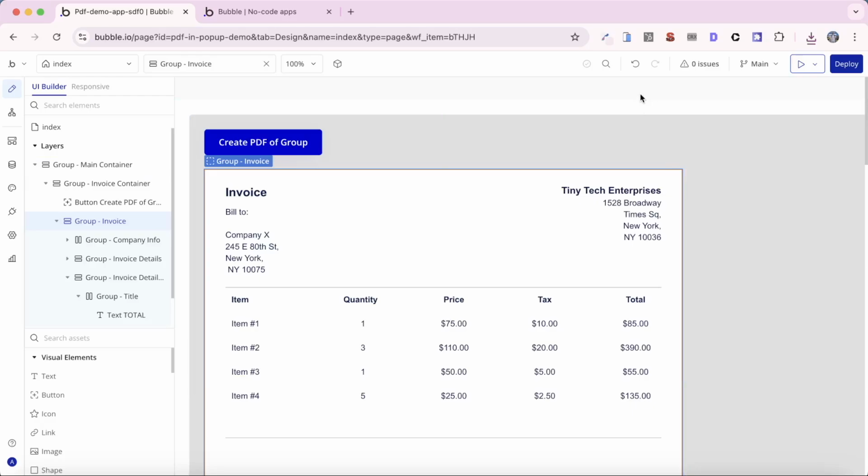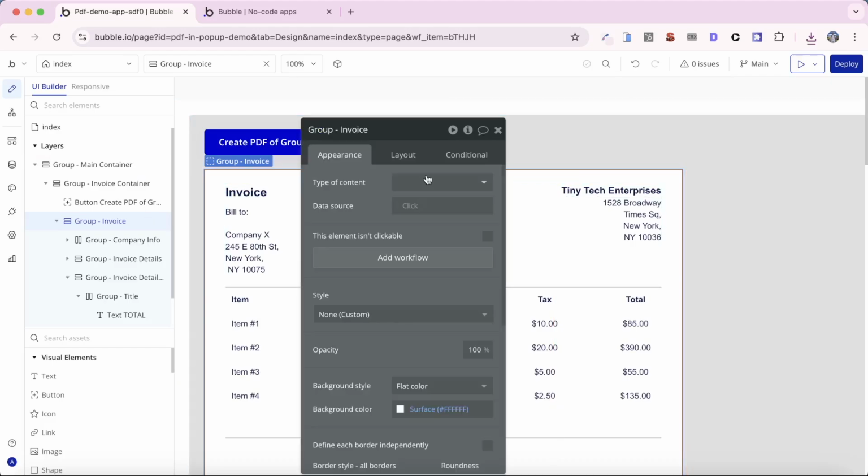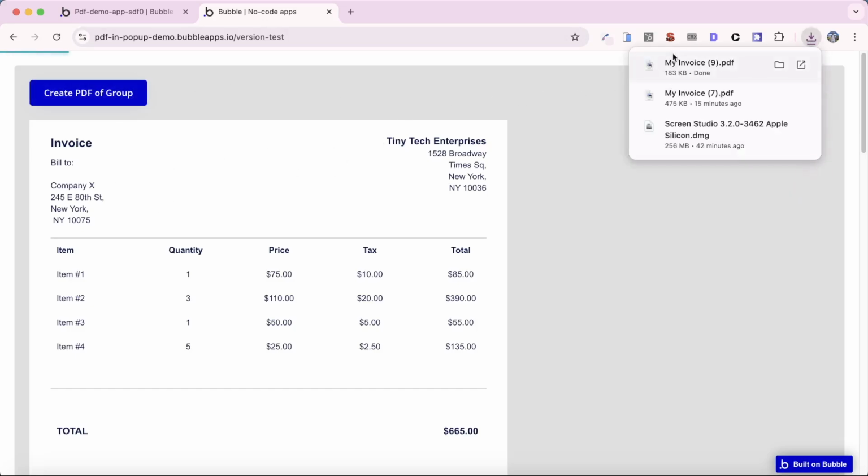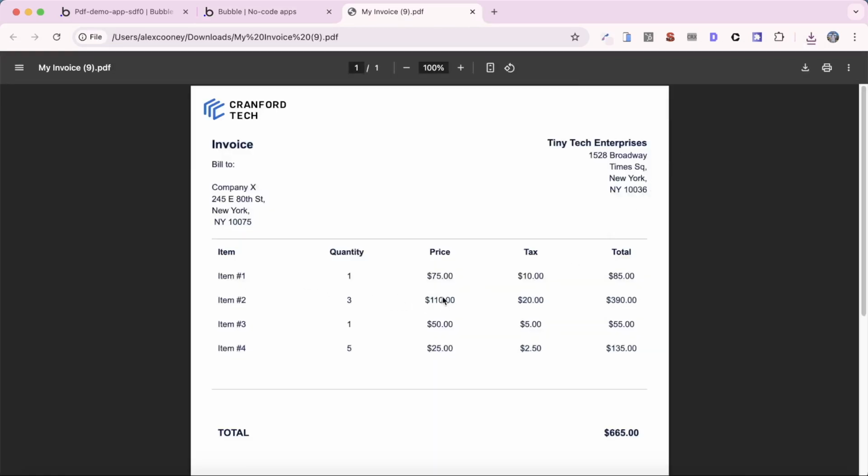In this video, I'm going to show how you can create a PDF of a group in your Bubble app. You'll see here we've added a group element to our page. And if I go to preview mode and click on this Create PDF of Group button, we're going to generate a PDF of this group. And if we open it up, we see we have our group here. We've also added a company logo as a header at the top.